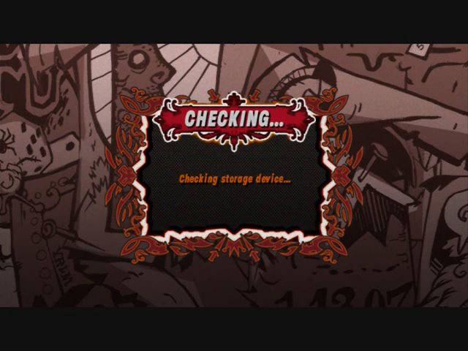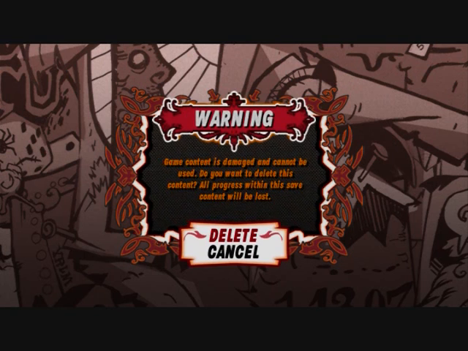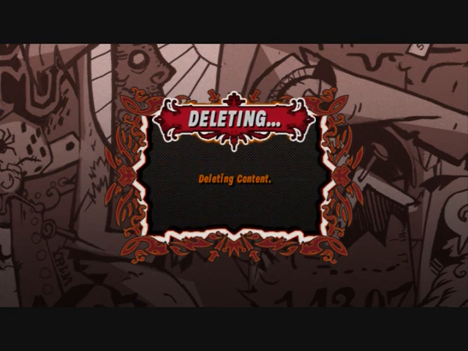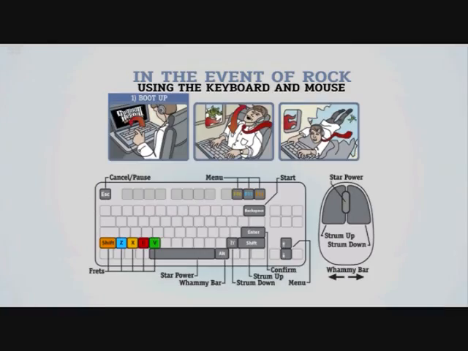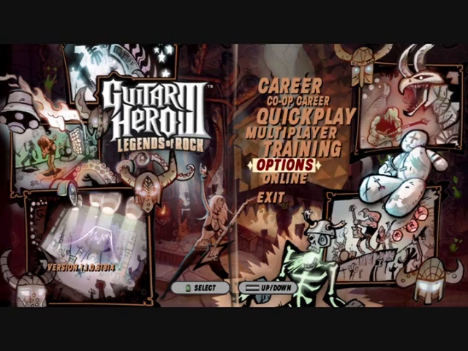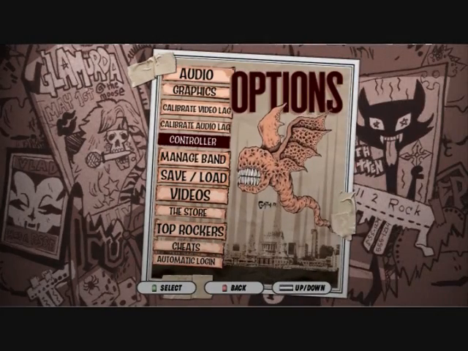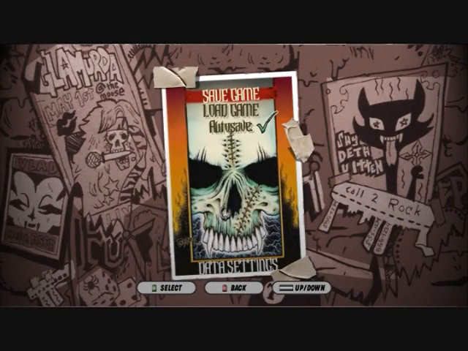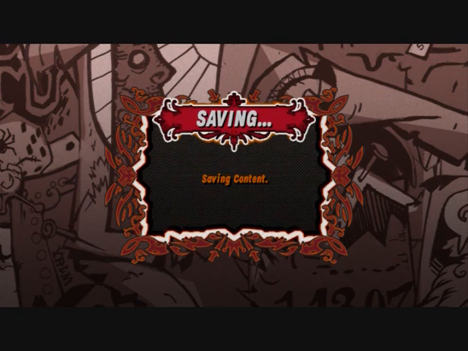Skip all this. Okay, now it says your save game content is damaged and cannot be used. What you do here is go ahead and delete it. Deleting content. Save successful. Go ahead and click that. What you do here is go into options now. Go into save/load, click save game, and overwrite it.